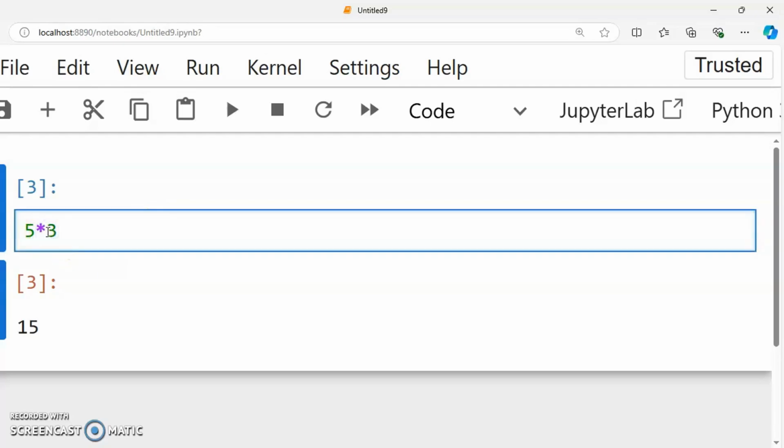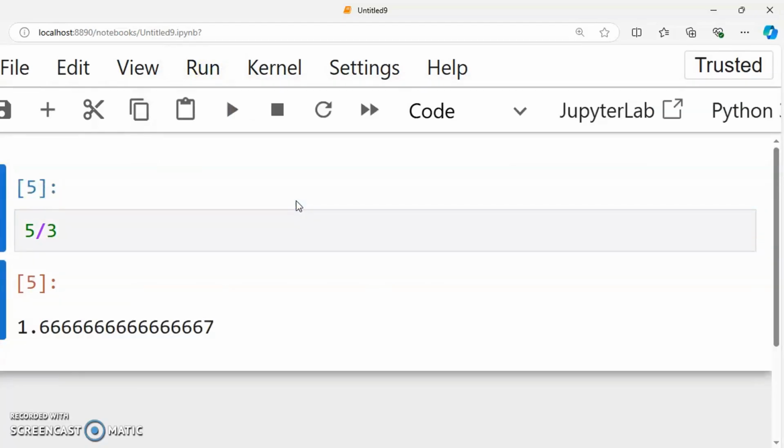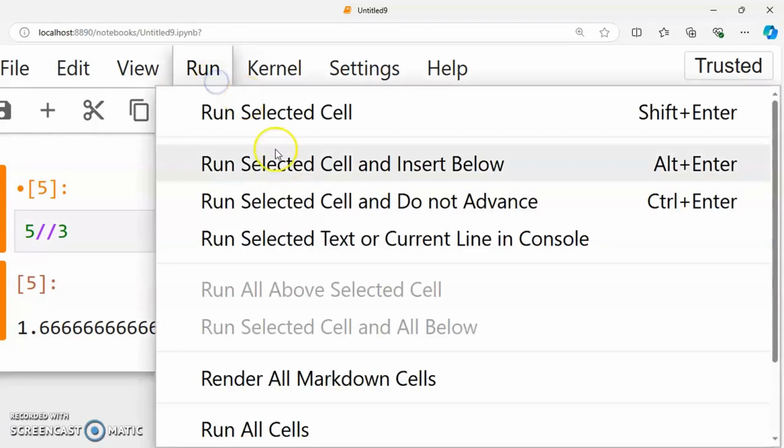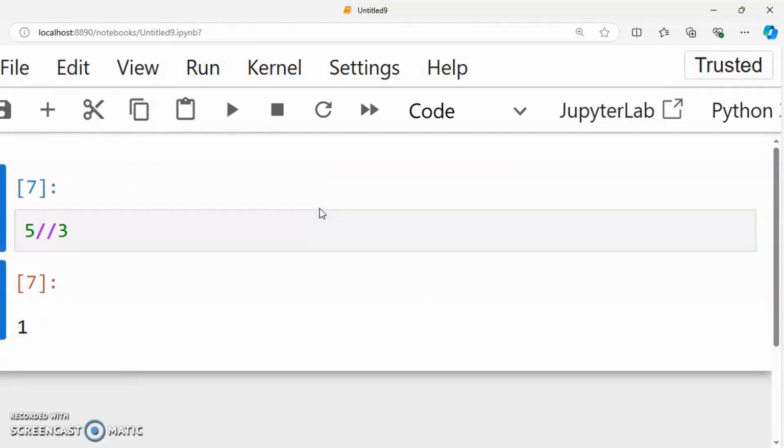For division, we use the slash operator. See 5 divided by 3, again run the code, you get 5 by 3 is equal to 1.666 and so on. And there is another division called floor division. You see the output for the same numbers 5 by 3. You run the code. See, you get only the value 1. So what happened now? The floor division rounds down the result. That means 5 by 3, previously we saw 1.66 something, but now it rounds down the value as 1.